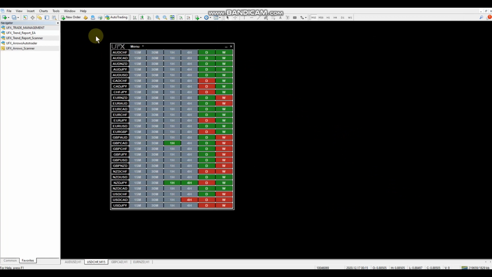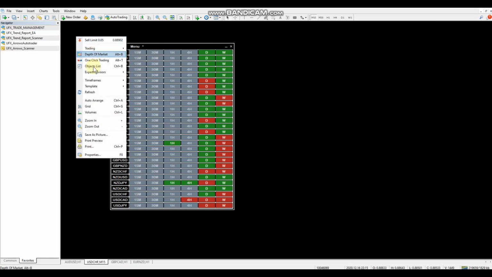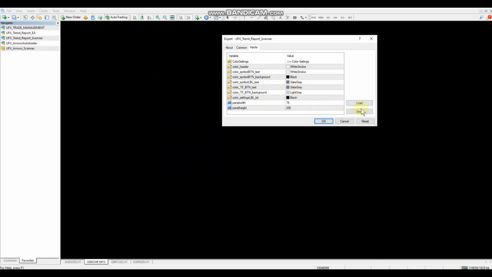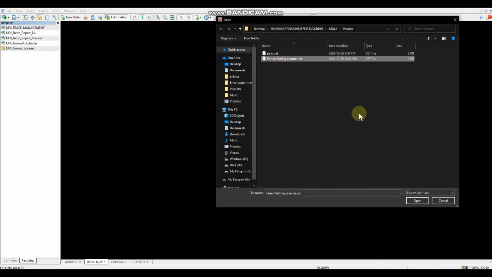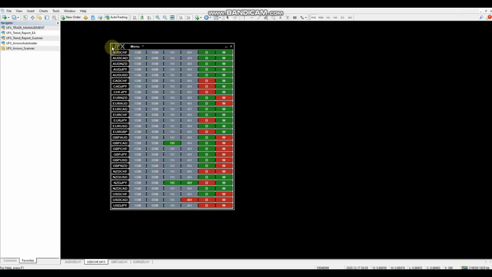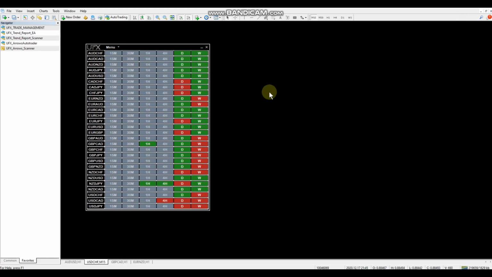And this way, anytime you come back on and this is removed, you can simply load up the panel settings that you've adjusted already to, hit OK, and you're good to go with the trend report scanner.